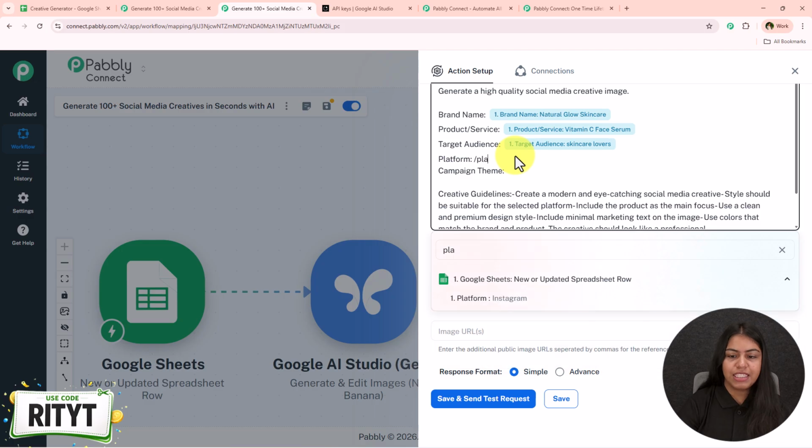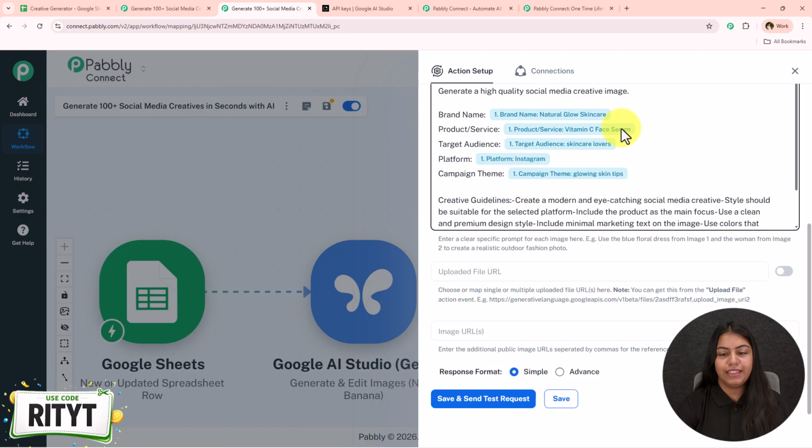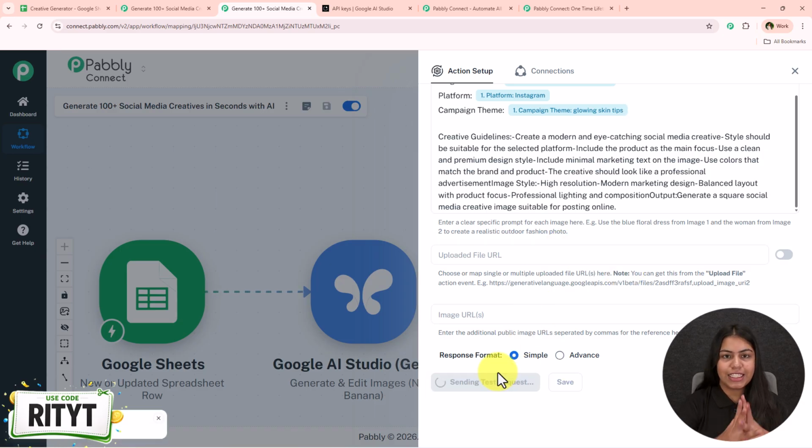And in order to map these details, you have to put a slash and then search for the detail which you wish to map and map it like this. After this, let's move on further. It is saying uploaded file URL and image URLs. If you want to edit some file, you have to use these fields. Otherwise, leave it as blank and click on the save and send test request.